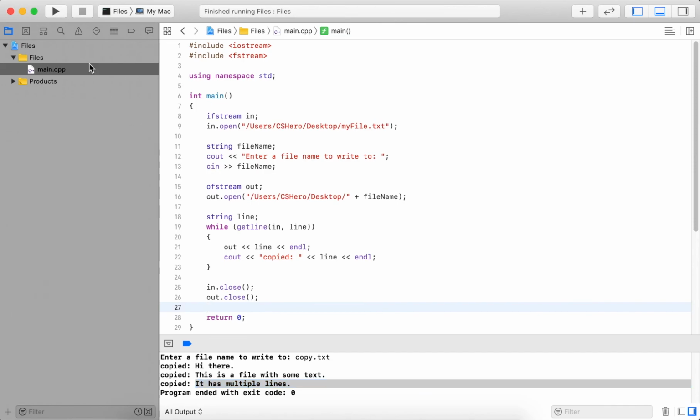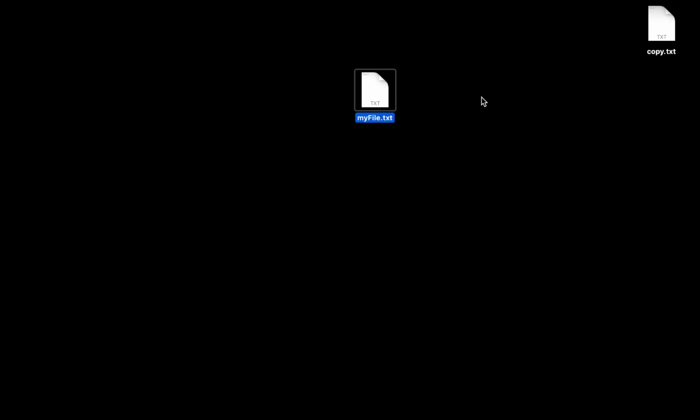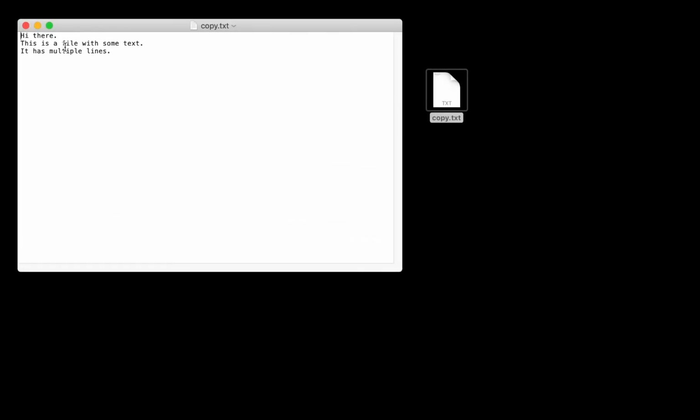So let's take a look at the desktop. Now we see myfile. This was the file I read from, and a copy here that we copied to, and this has the same content. So essentially we just copied the file.